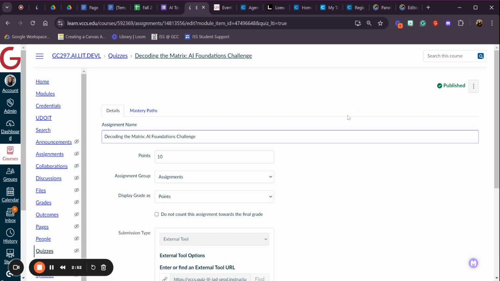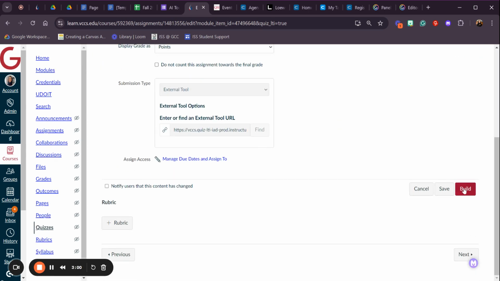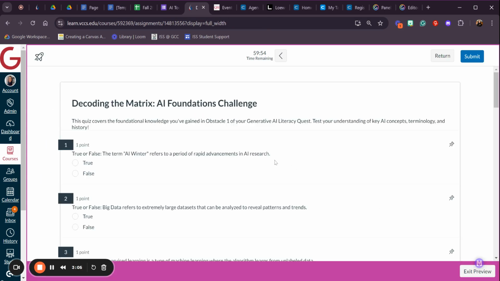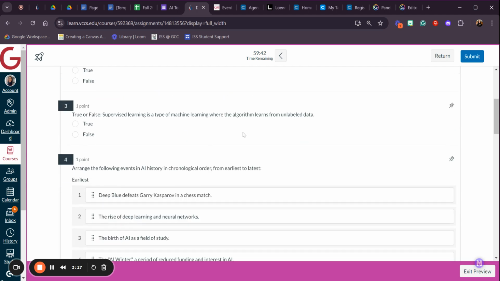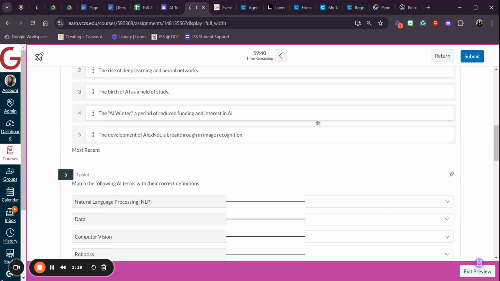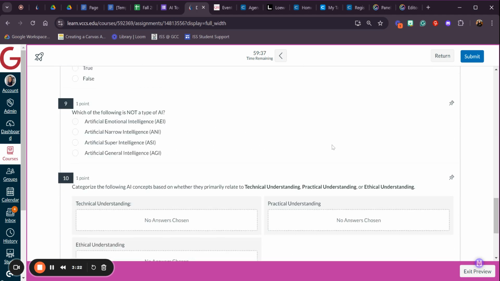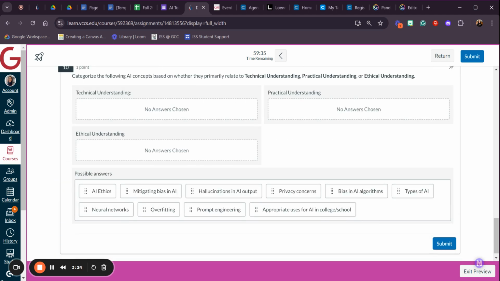This is actually a quiz that they must do, and they must earn at least an 80%. Again, I am in teacher view, so give me just a second. Now we're in student view. Notice that they do have a time. This talks about the foundational knowledge that they've already covered in the Jeopardy game and the matching. There are different kinds. There's true, false. There's chronological ordering. There's matching, all these kinds of questions. And again, they must earn at least an 80%.